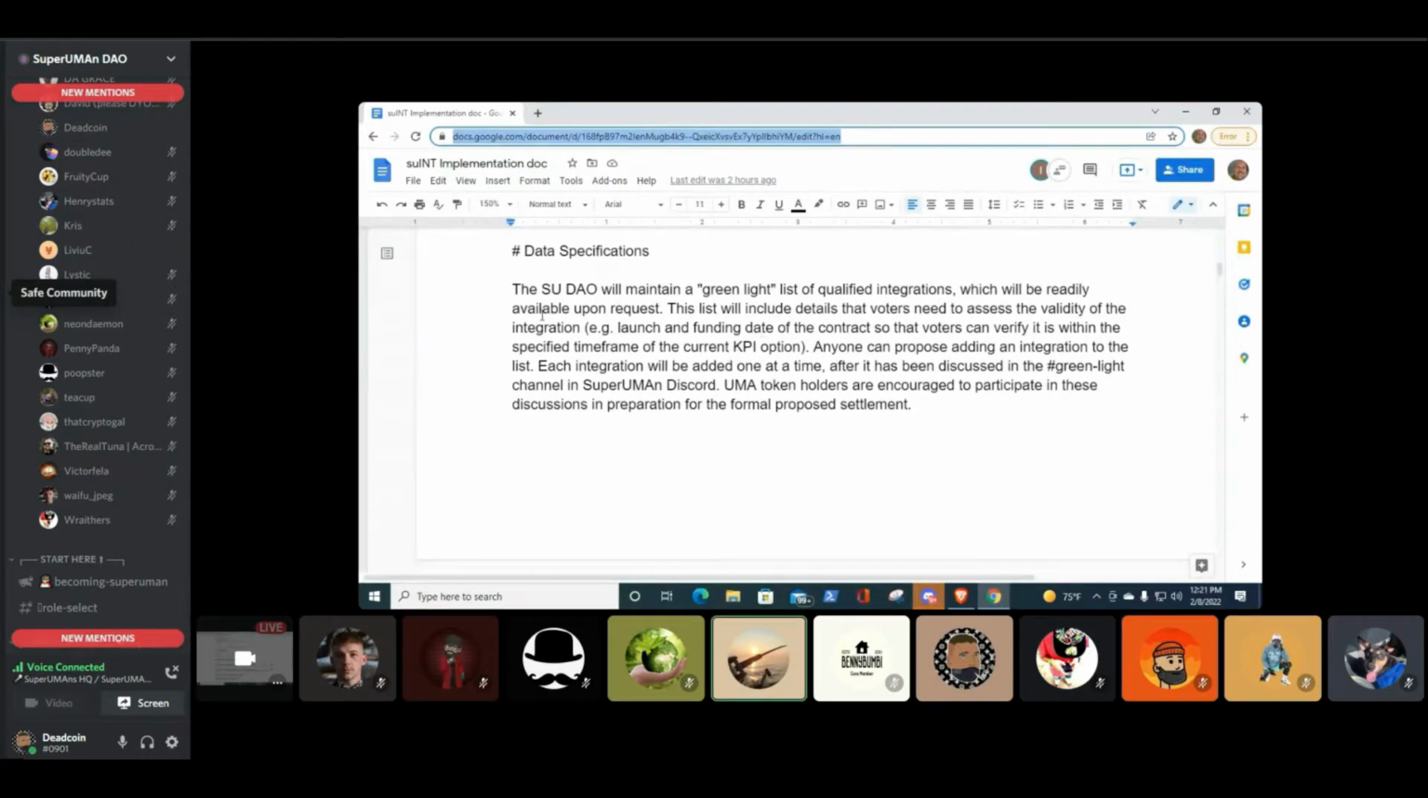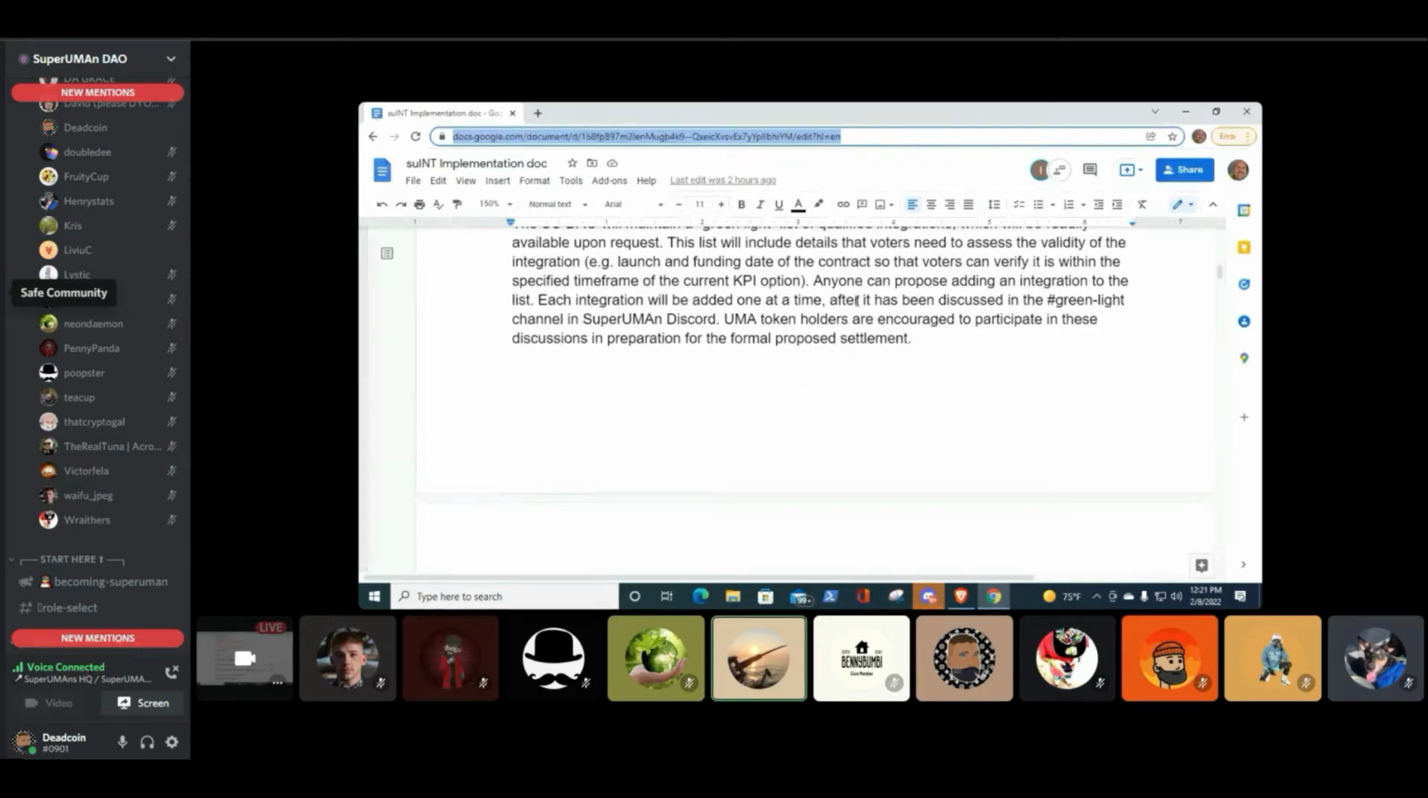Data specifications. The SU DAO will maintain a green light list of qualified integrations, which will be readily available upon request. This list will include details that voters need to assess the validity of the integration, e.g. launch and funding date of the contract, so that voters can verify it is within the specified time frame of the current KPI option. Anyone can propose adding an integration to the list.